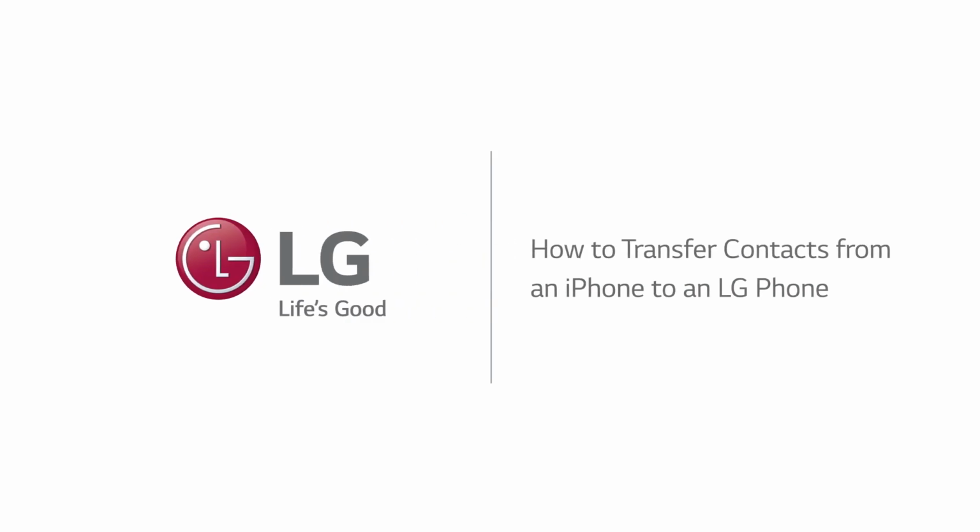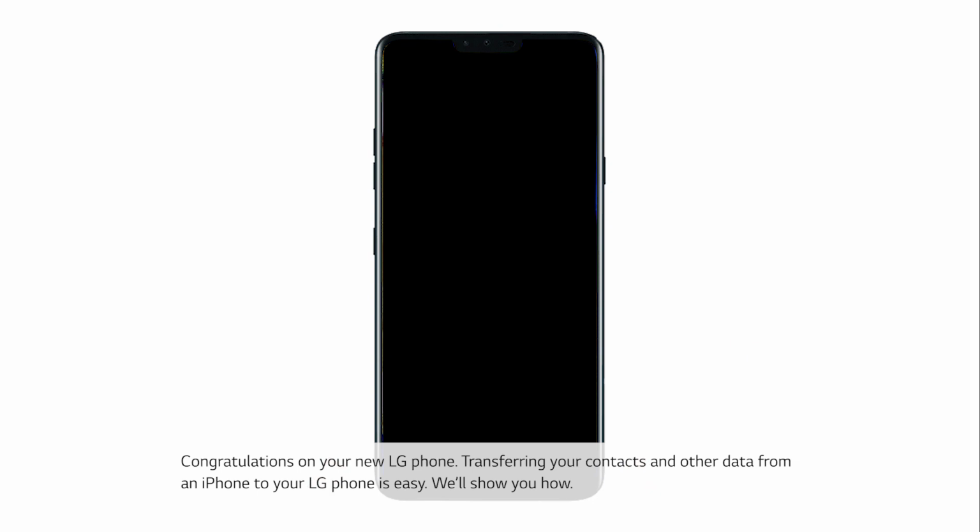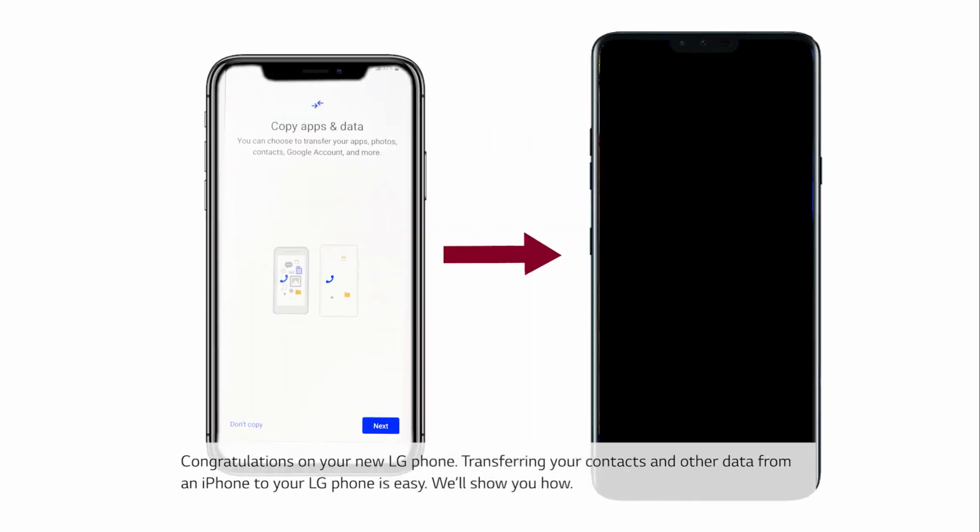How to transfer contacts from an iPhone to an LG phone. Congratulations on your new LG phone. Transferring your contacts and other data from an iPhone to your LG phone is easy.